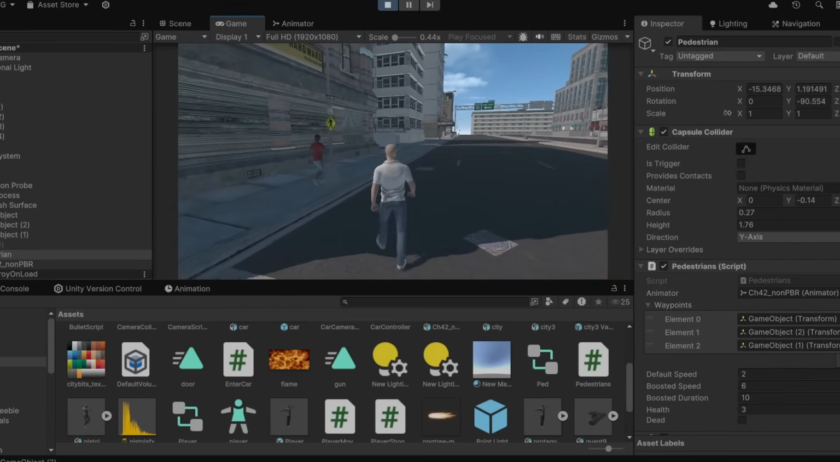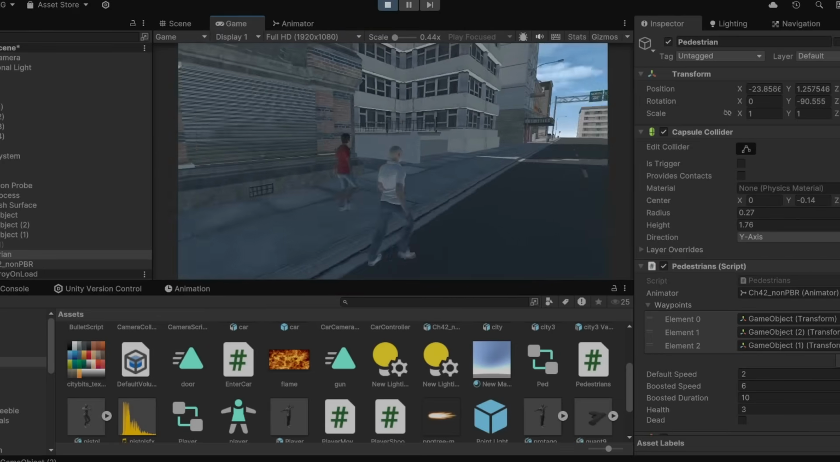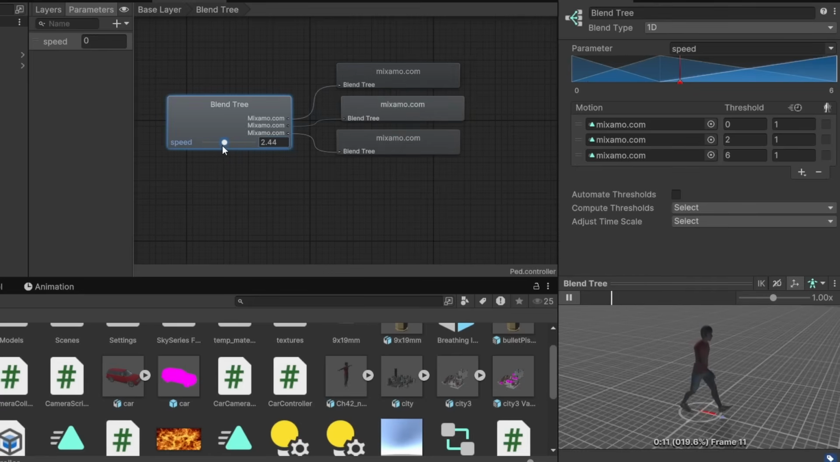Now you know what GTA players do with their pedestrians. Let's add a mechanic to shoot the pedestrian. First, I want him to get scared. So I'm asking ChatGPT to increase his speed when he gets hit by a bullet. And we already set in the Blend tree that when the speed reaches 6, the run animation plays. So the walk animation transitions to the run animation when he starts moving fast.